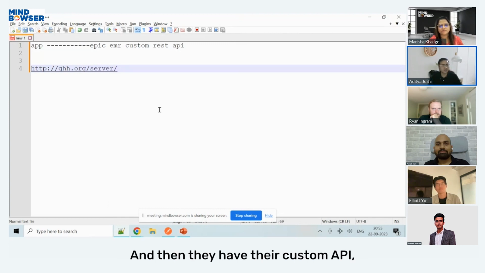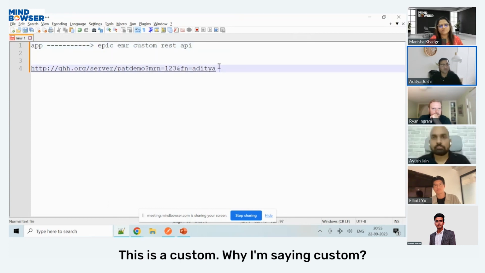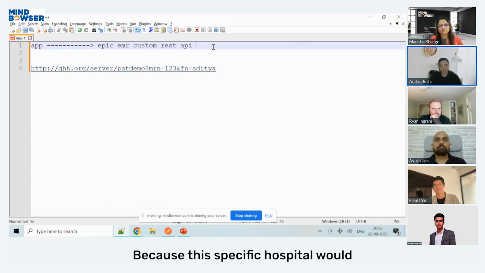This is like the endpoint, and then they have their custom API like patient demo, and then their custom parameters like MRN123, and then maybe for first name, maybe Aditya. So see, this is the app requesting the data from the Epic or any other EMR. This is a custom API. Why am I saying custom? Because this specific hospital would have built this particular API.